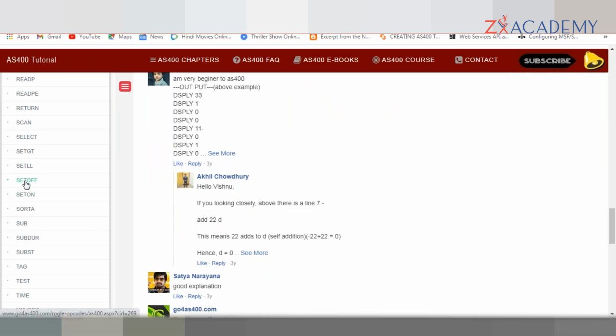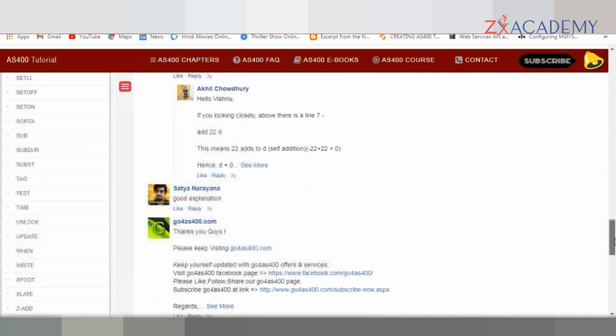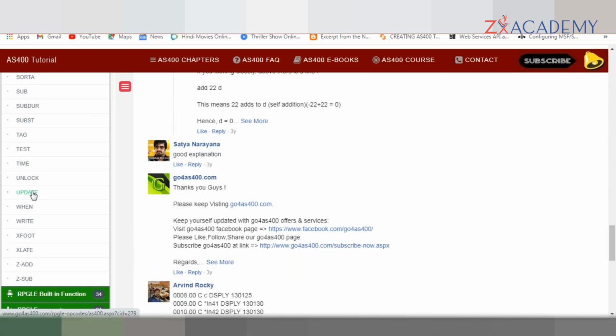SETOFF, SETON, these are simple indicator on off variables. SORTA, you can do it. SUB, subtraction. SUBDUR, SUBST, you can do it. TAG, TEST, TIME, you can do it. UNLOCK, you can do it with data area. UPDATE, don't touch. WHEN, you can do it. WRITE, don't touch, but write the code. XFOOT, you can do it. Z-ADD, Z-SUB. So these are the basics. You can do it. Whatever is written, there will be code inside every one.